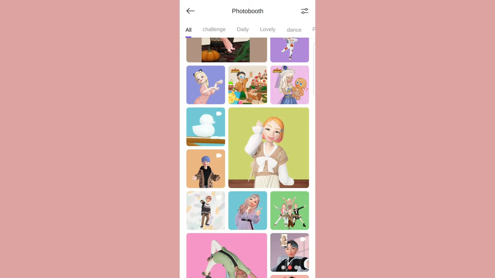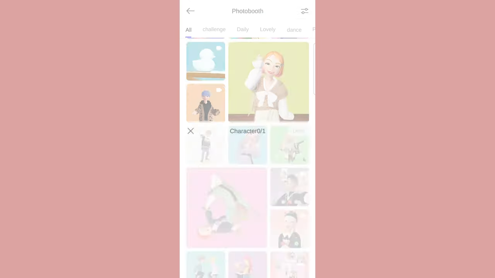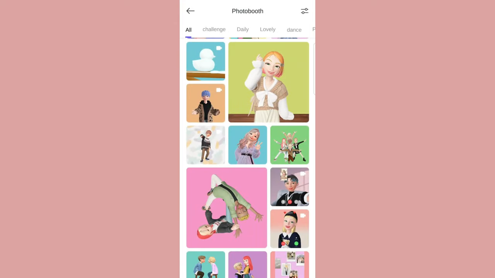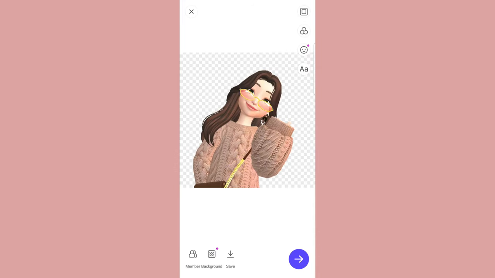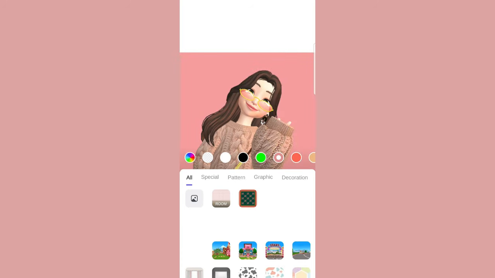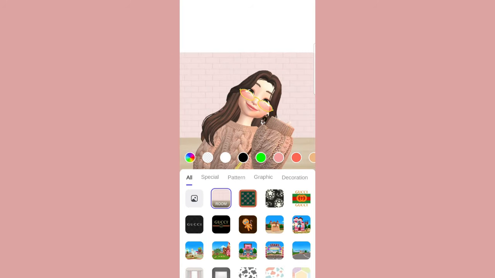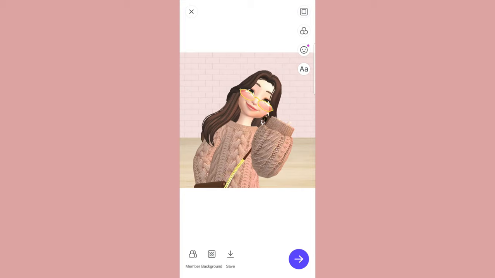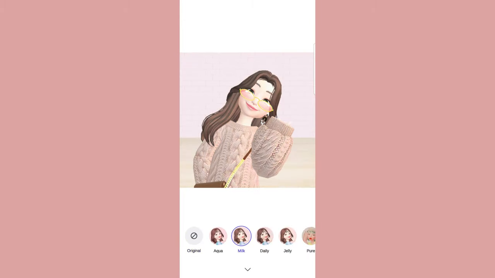Okay, let's just go back to photo booth. I just want to see if anything else has changed. Let's just do this pose, because I'm pretty sure you guys would know how to edit the photos. You can also click background, change the background. We'll just change it to, I don't know, my room. We'll change it to that. And then you can also add a filter. Never seen this in the game either. Add a cute little filter if you want.